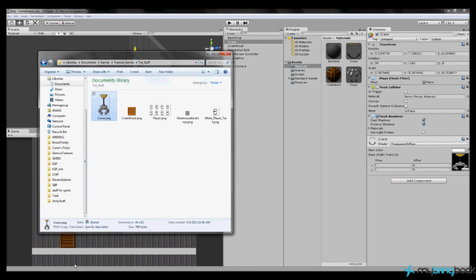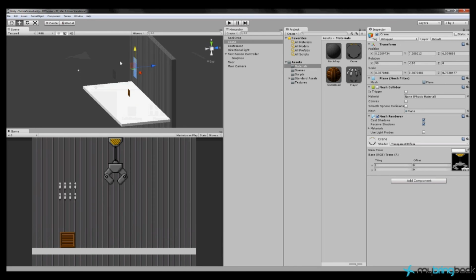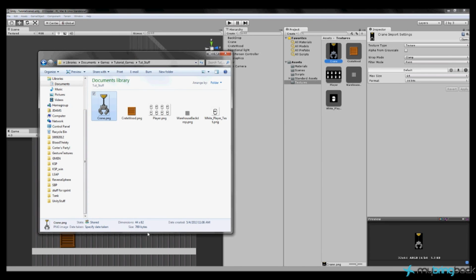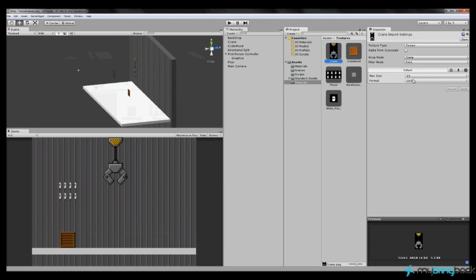Okay. Now, our image we said was 44 by 82, and we're getting this really weird pixel look because in the textures, we set it to 64. So because the highest number here is 82, we should actually have that set to 128. And if we hit apply, it didn't really get any sharper.